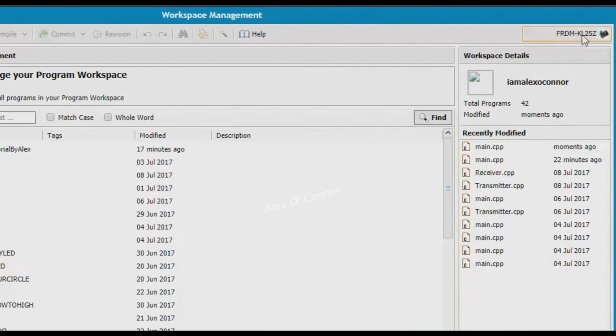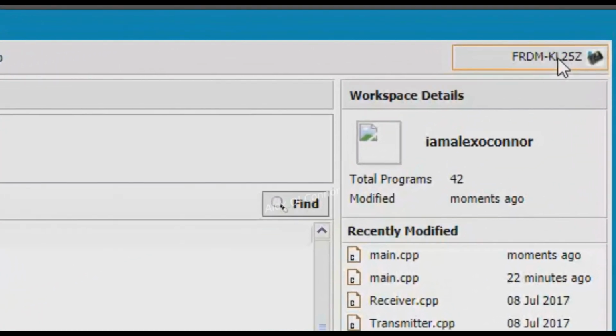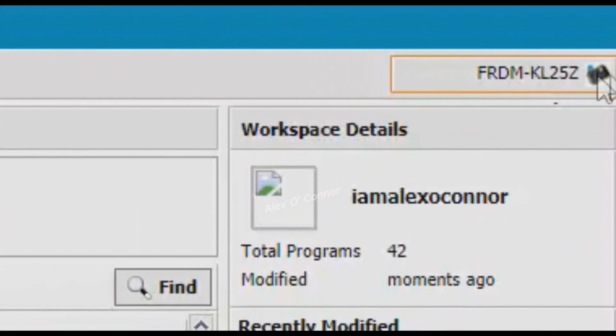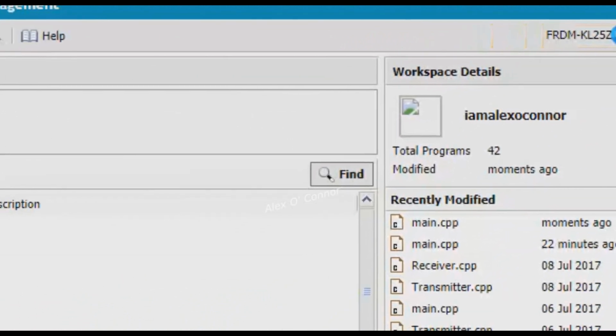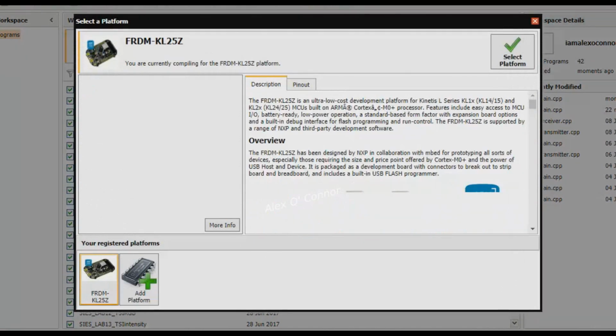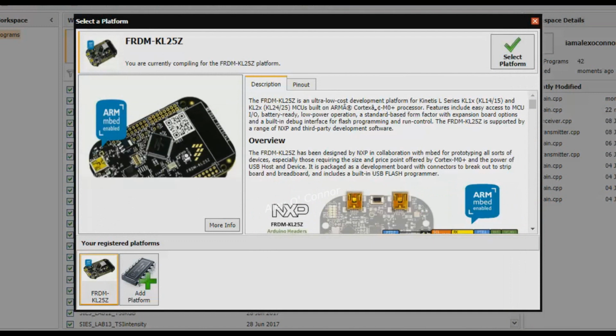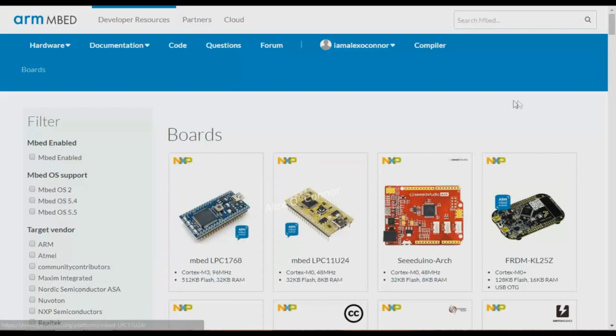So how do you select your board? If you want to select a different board, click on the board on the right which says Freedom KL25Z. You can use definitely any board that is compatible with it. I'm using the Freedom KL25Z. As I discussed, what you can say is add platform. It will show you number of boards.